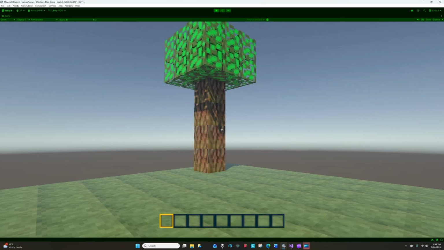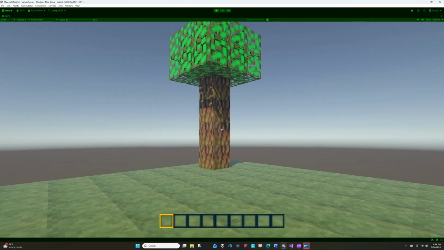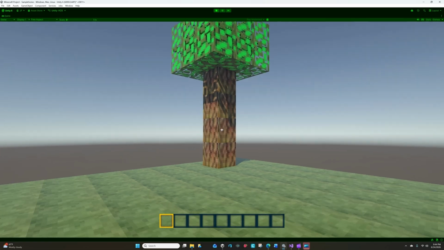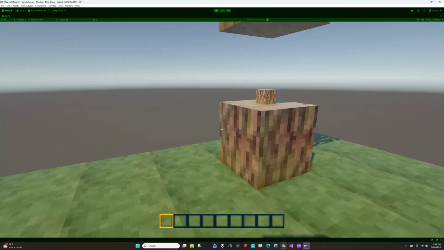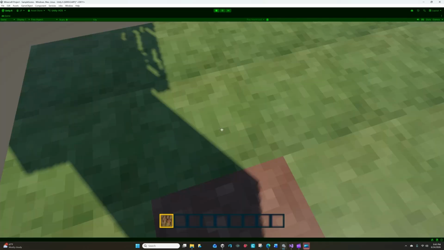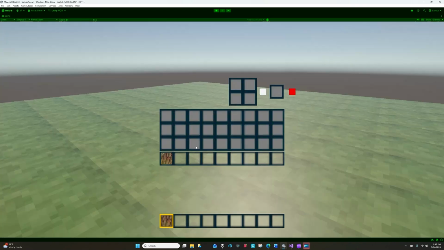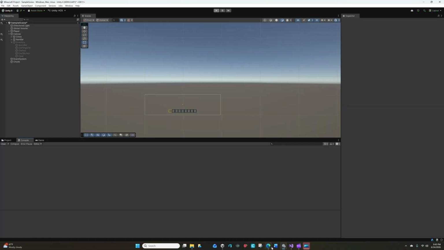Okay. So we destroy a couple of blocks, chop down a tree. Come on. Quick crafting grid. Come on. Why did it not break that one? Oh, okay.